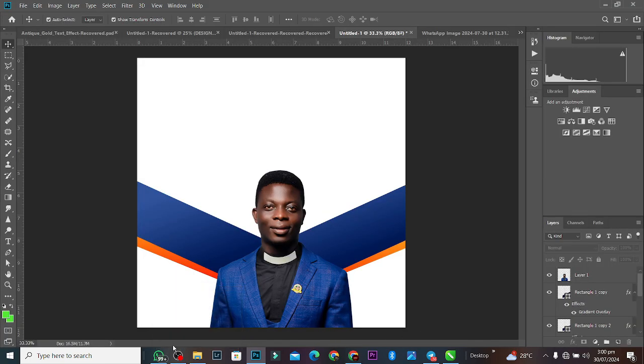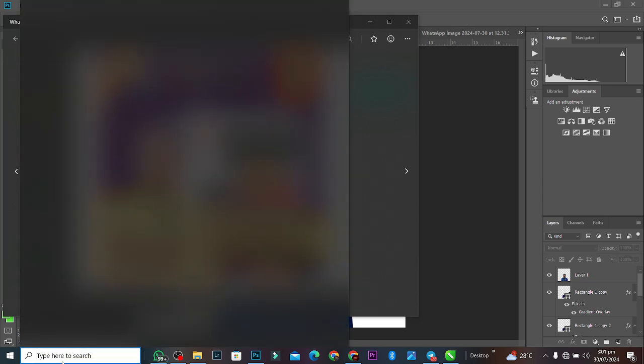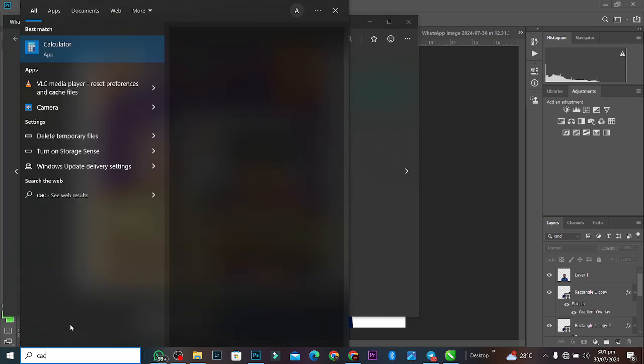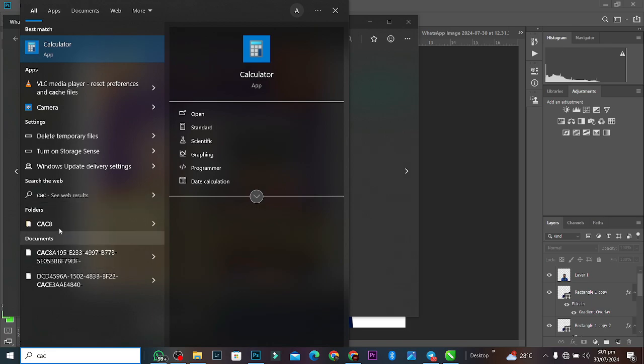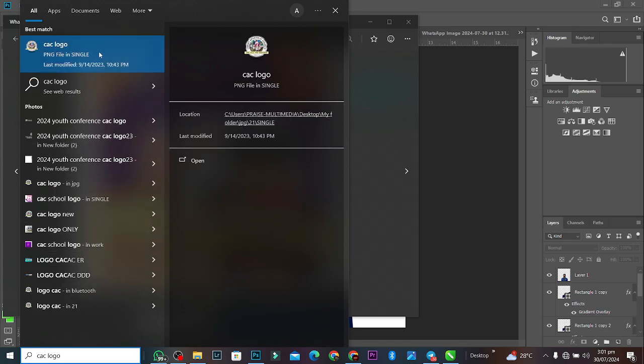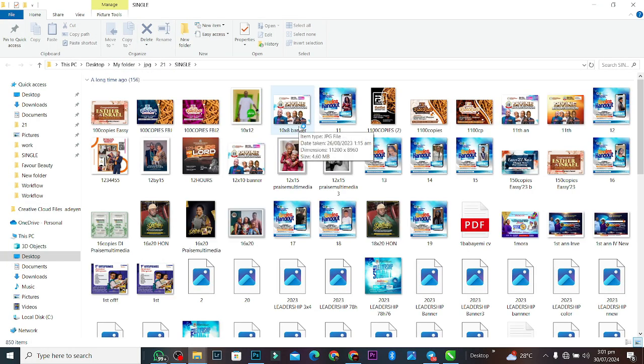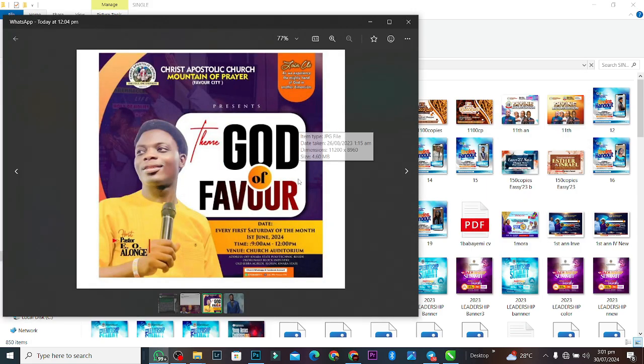Next is to bring in what else? Okay, let me check. This is the former flyer which they sent to me, which I'm going to convert to a new one. Let me bring out the logo. In that process, let me do another thing while the logo is loading.